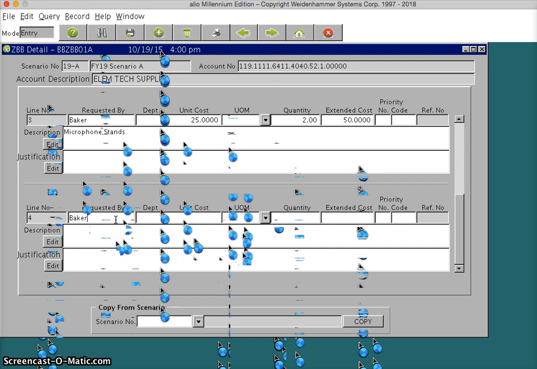So we need some headphones here. These headphones are $20 a piece and we need 30 of those. So as I tab across, you see the calculation again is happening. And these are headphones for classrooms.